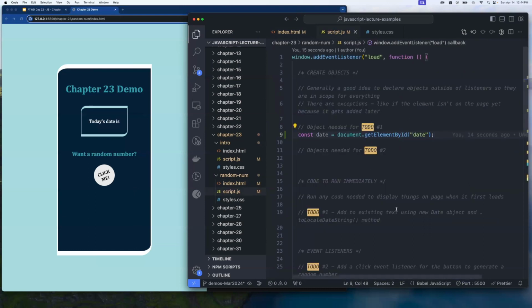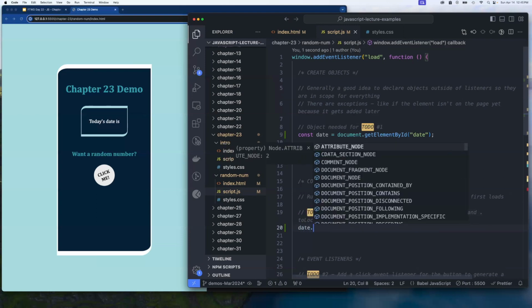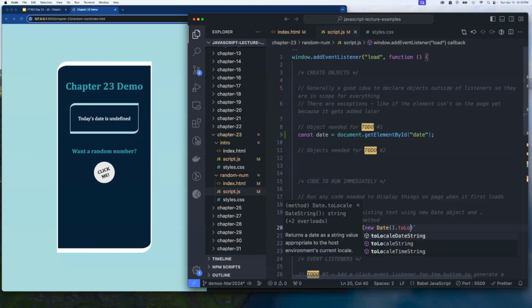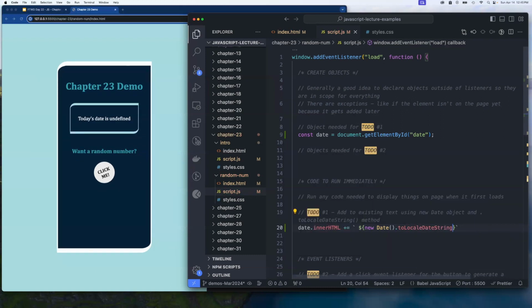So here is where I've got my section for code that needs to be run immediately, right? As soon as the page loads, I want this to update. So I don't want to put it inside of a listener that's waiting for the user to interact. I would just want to go ahead and do it. So right here, I will just add text. So I'll go date.innerHTML and say plus equals. So it'll take the existing inner HTML and just add more onto it. And I'll use a template literal and create a new date and then just call the date method toLocaleDateString so that no matter where somebody is in the world, it'll put it in their time zone.